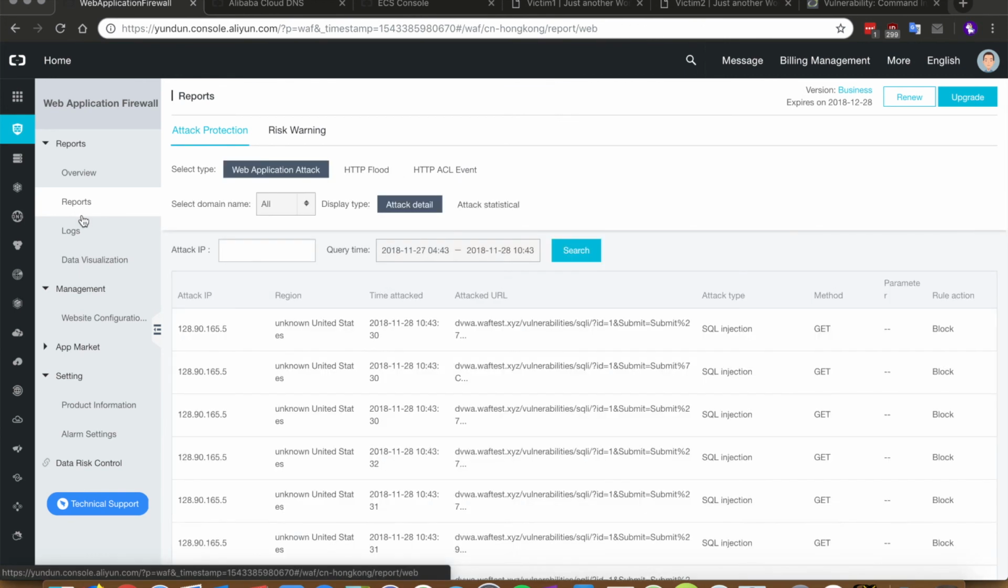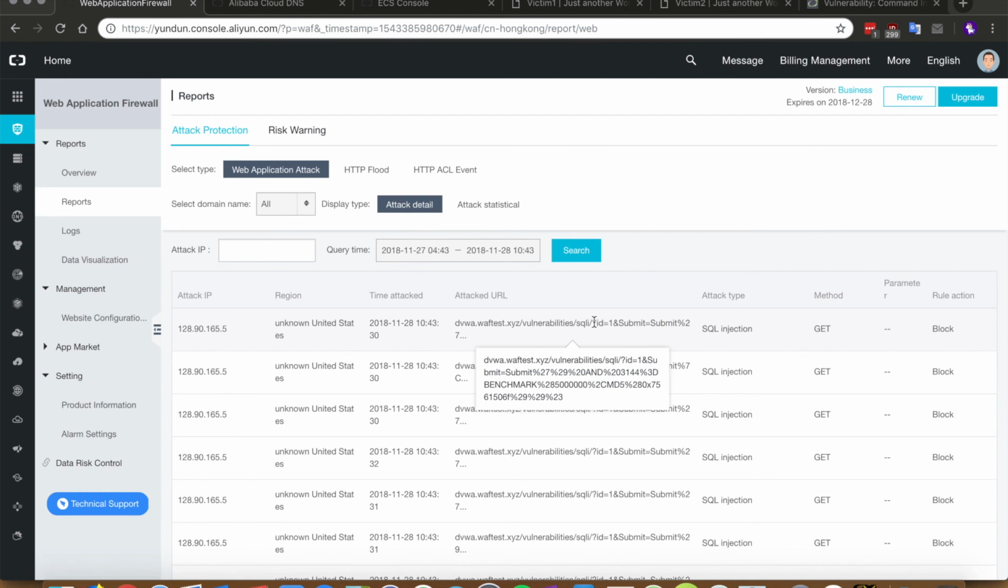As we see, the web application firewall from Alibaba Cloud is actively protecting against SQL injection. It provides multiple ways to protect the website. It's very easy to use, it's simple to implement, and it's very effective.